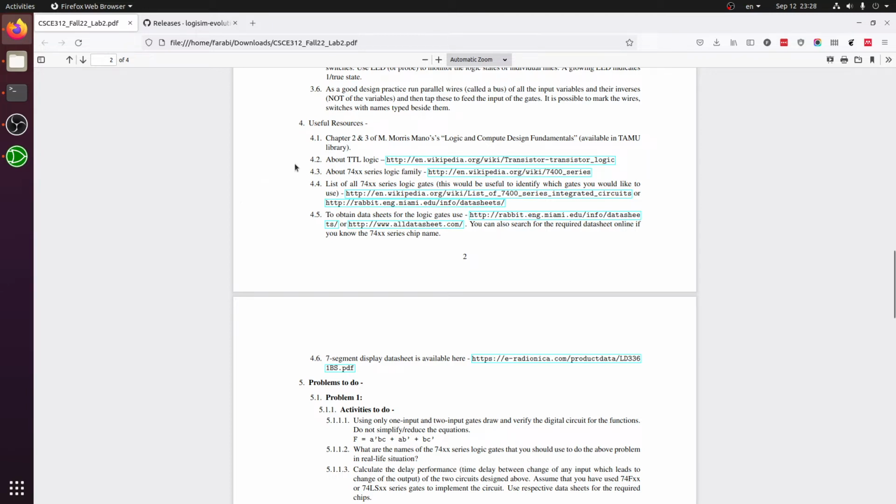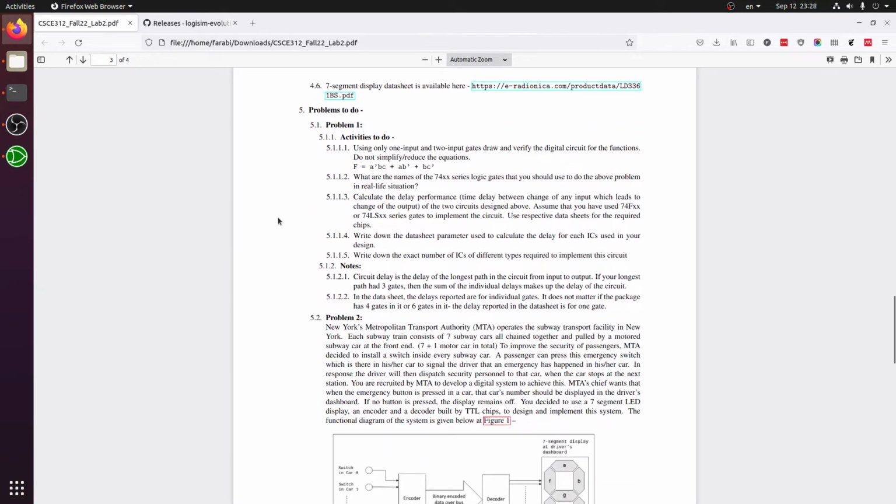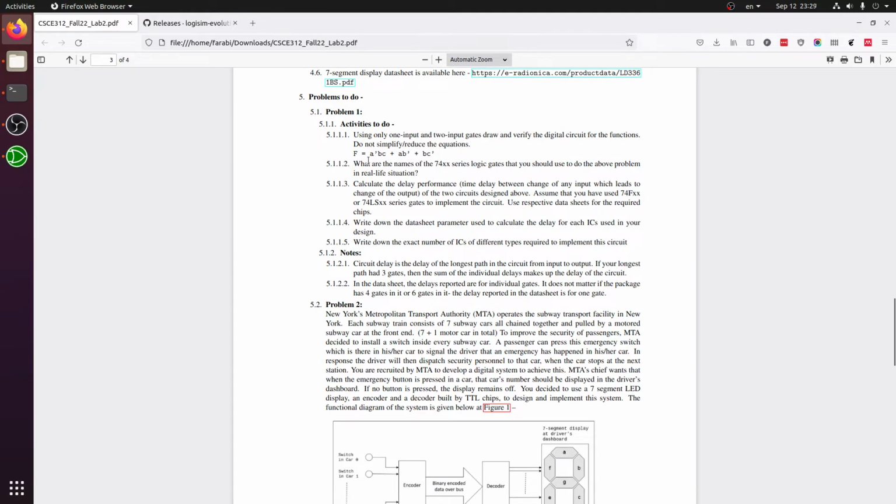You can read about the TTL logic. You can read about the 74xx series logic family. You can find out what particular 74xx series logic gate you need. You can find the datasheet, and also the datasheet for the 7-segment display. For problem 1, you need to solve this function f = a'bc + ab' + bc'. You do not need to simplify this function. Just use this function as it is and implement it in Logisim using very simple 2-input and 1-input gates as required.